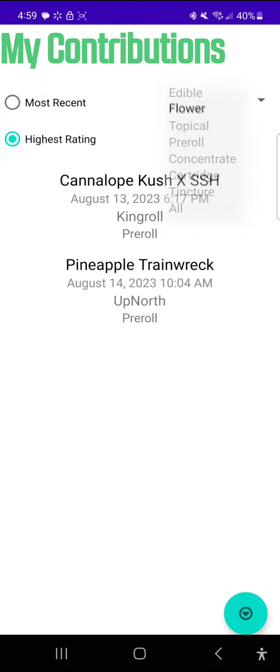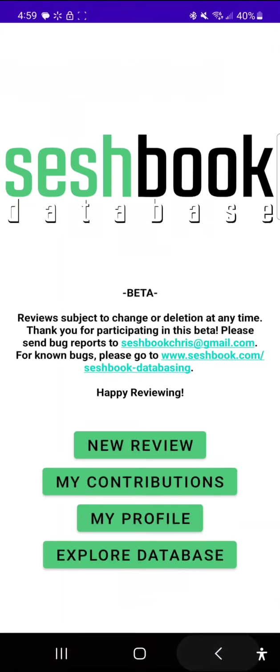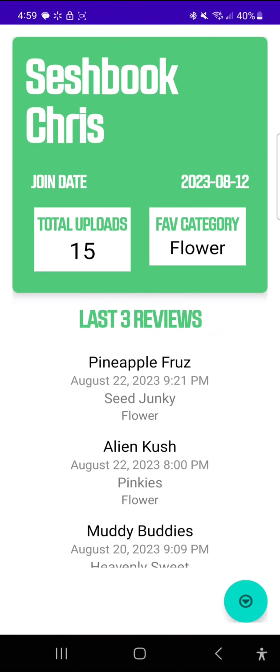It's always, for me, always flowers, man. That's all I smell. It's going to organize it by overall rating. Unfortunately, there's no way to change your rating, but you could totally delete it and just put up a new one. Doesn't even matter at all. And then you go over to your user profile. You'll see your uploads with the date you joined, your favorite category, and the last three.